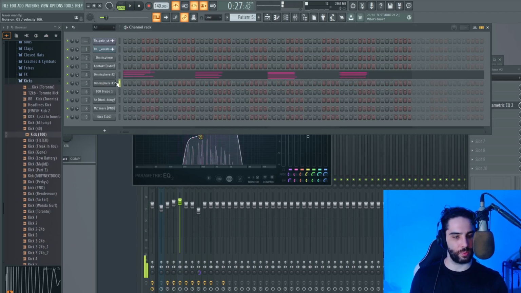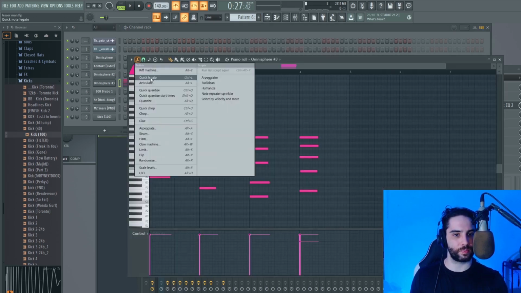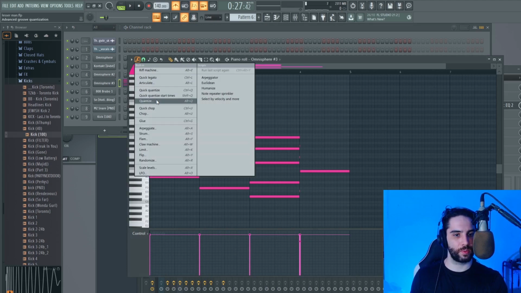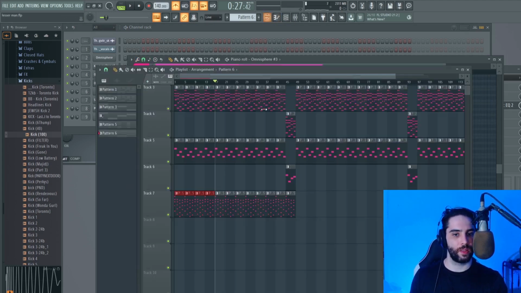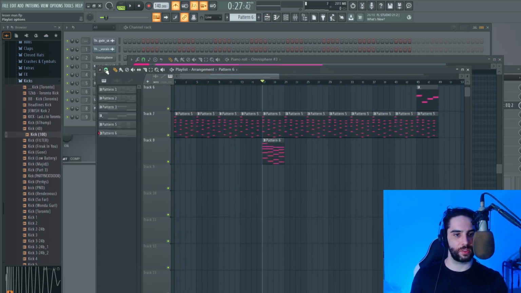Now I want to use these other pads too. Quick legato, quantize, quick legato again. Yeah. I want to do some volume automation.